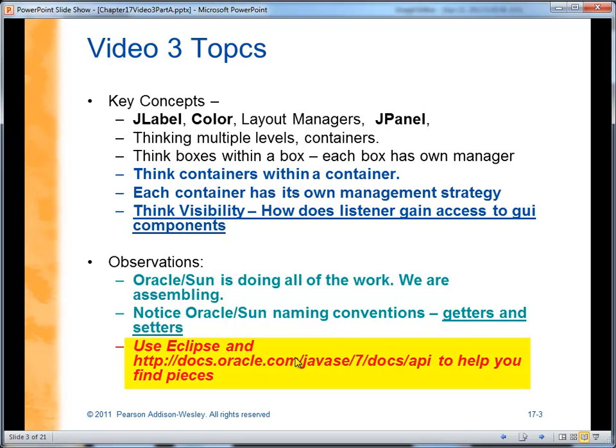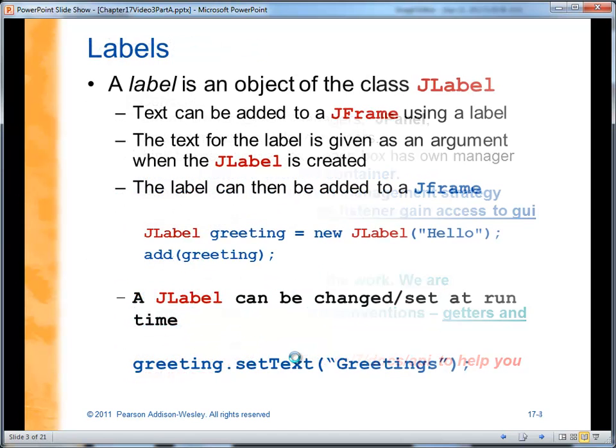Last observation: Eclipse helps us with method completion. When we put the dot at the end of an instance name, Eclipse will show us all the possible methods that are available to us. We can scroll down and easily pick one that seems to be what we want. We can verify it is the one we want by going out looking at JavaDoc.